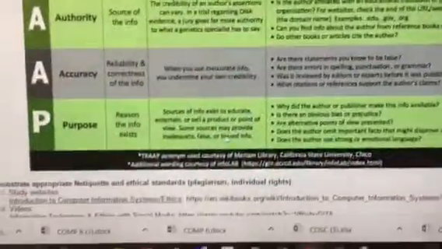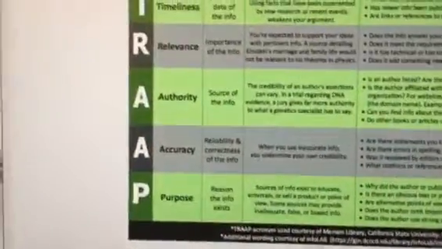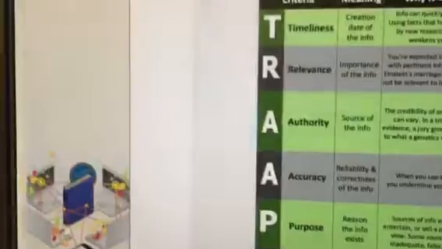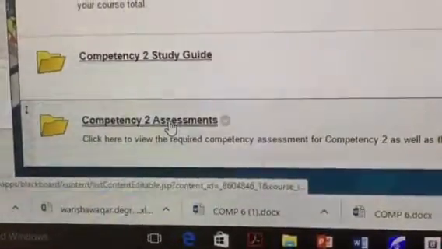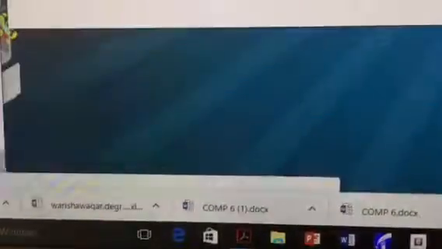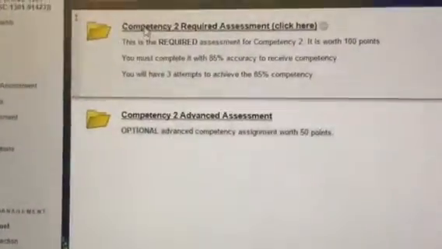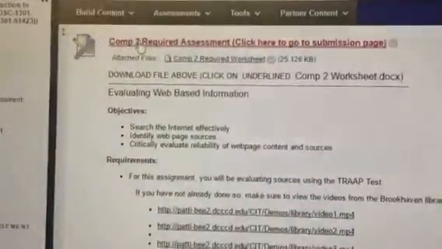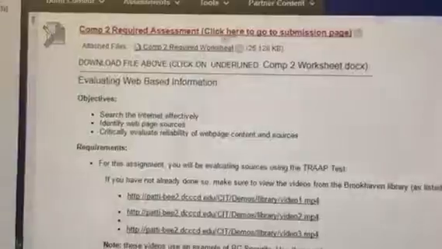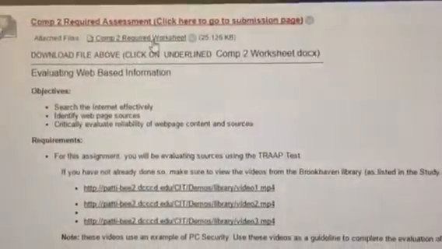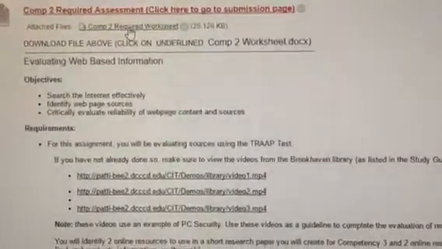So when you go down to fill out your sheet, let's go back. That's the study part. When you go into your Competency 2 assessment, you're actually going to find, and be careful you don't do the advanced yet, we're going to go ahead and do the main one. Click on the folder, and when you go to submit it, you're going to click up here. Here is your required worksheet right here. You're going to click on that.